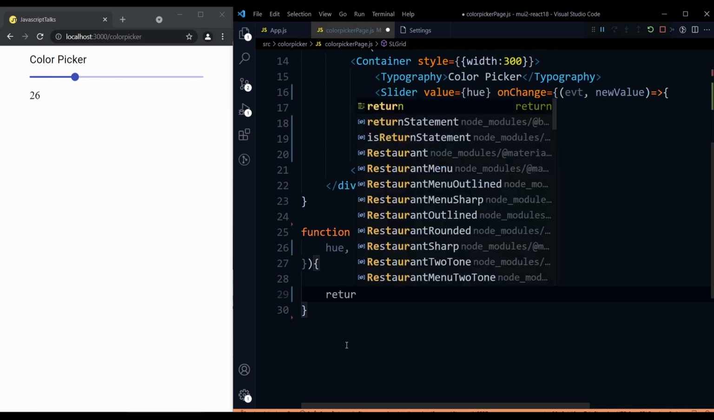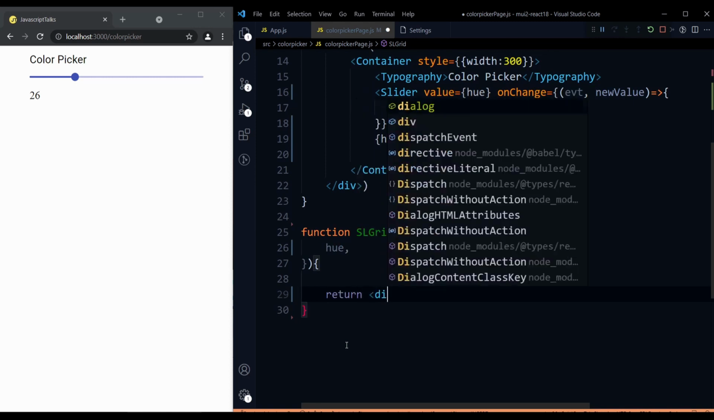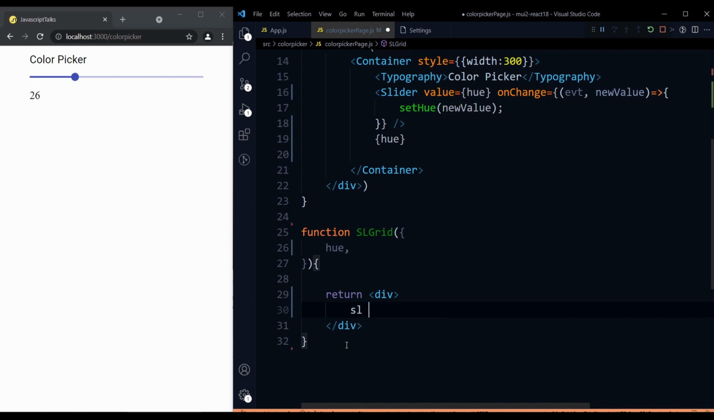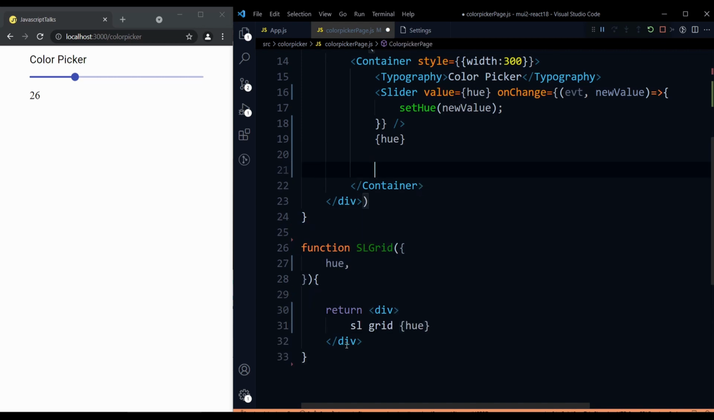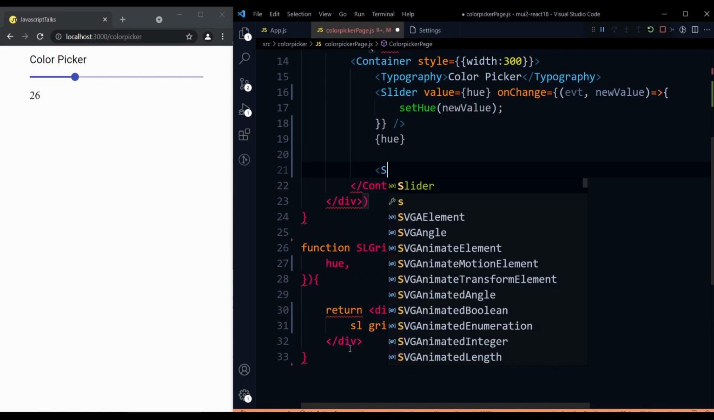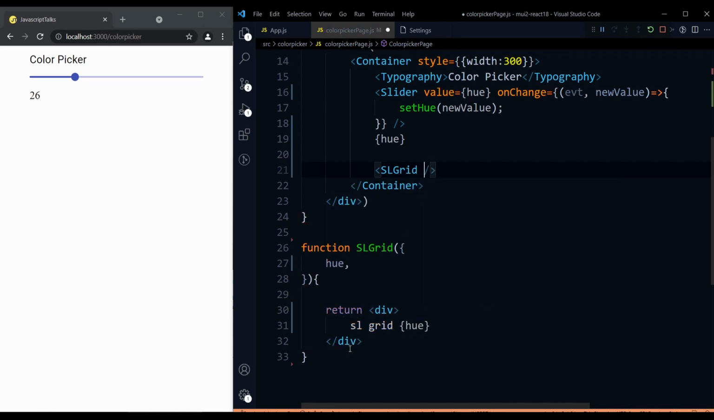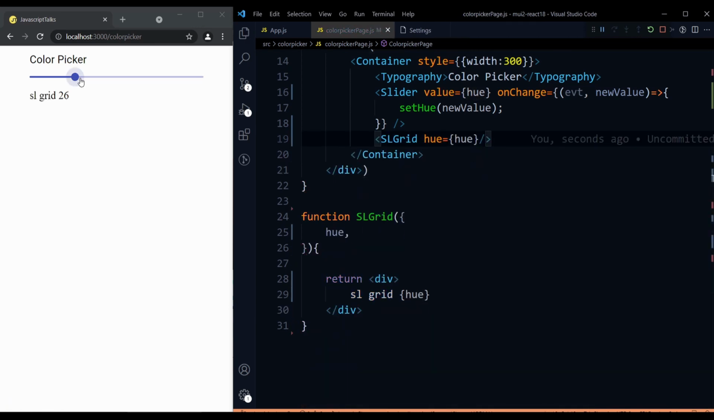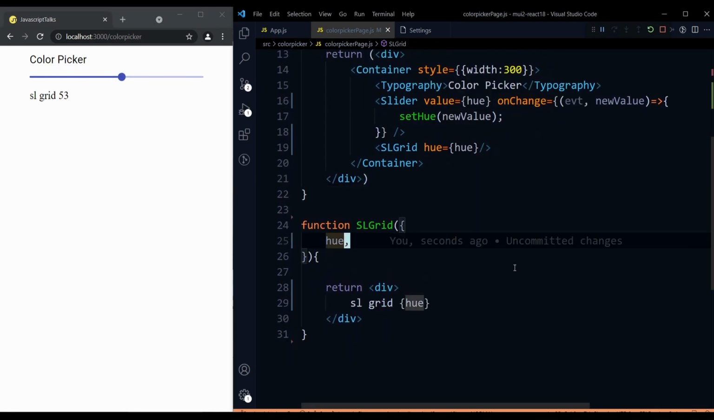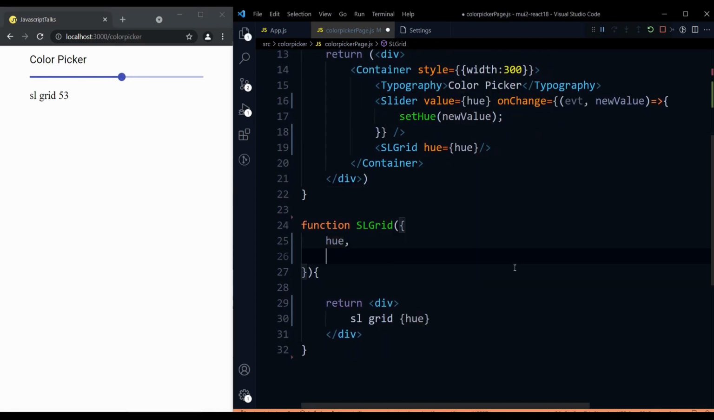Let's return something. First I'm going to return just one div to check if everything is working. So this function I can call here with the hue. Yeah, it is working now. One more parameter I want here is the column count, or we can call it the resolution of the grid. So I'm using this property cols here, that is the number of columns, initializing with 10. If I'm not passing anything, the column value will be 10.